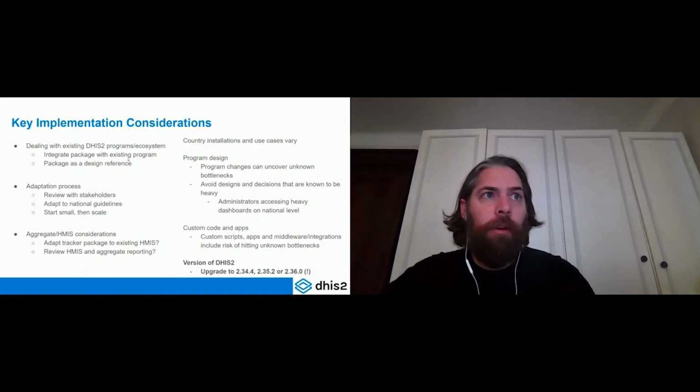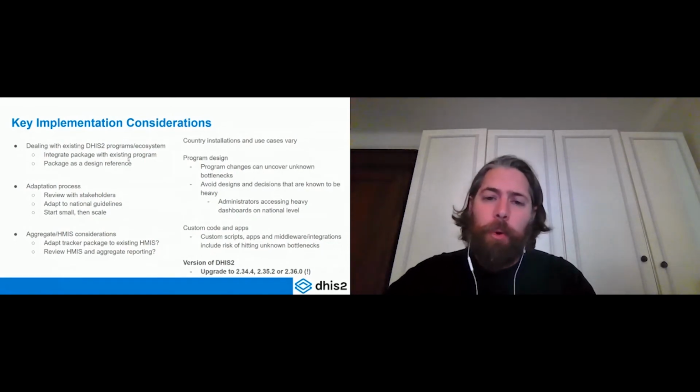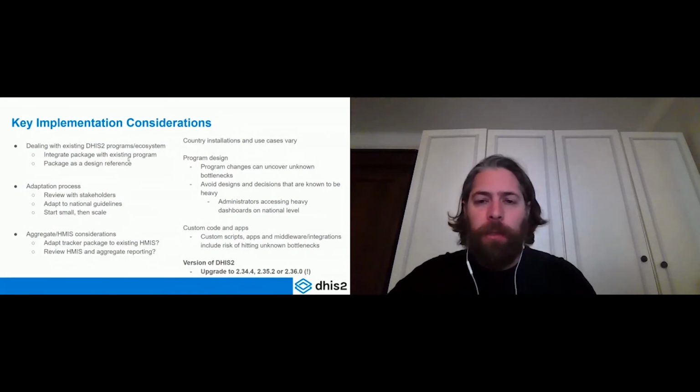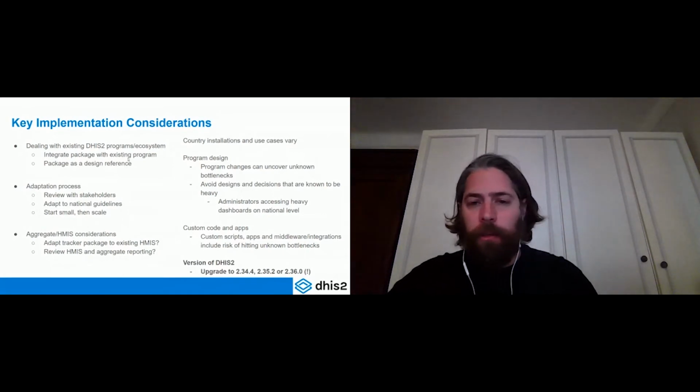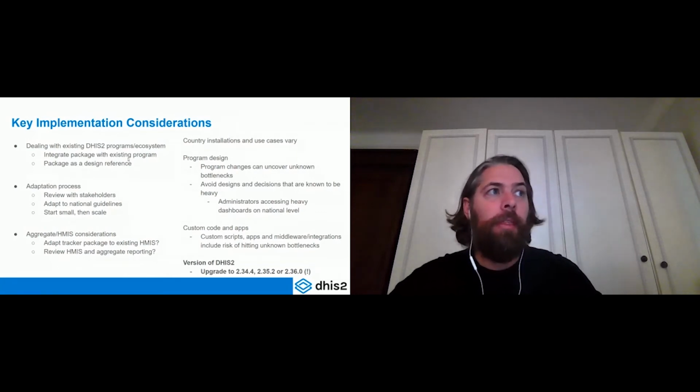You might uncover new bottlenecks, areas where, for example, you're asking for more data in a single call to the server than we had expected. And so you may need to do some optimization. You really want to make sure that you're doing some field testing with large amounts of data that would match the kind of expected growth in the country.